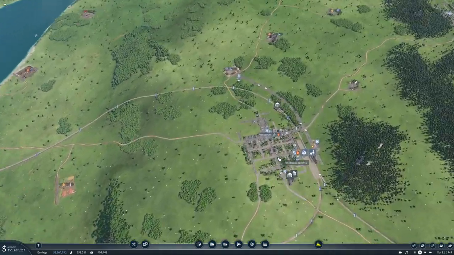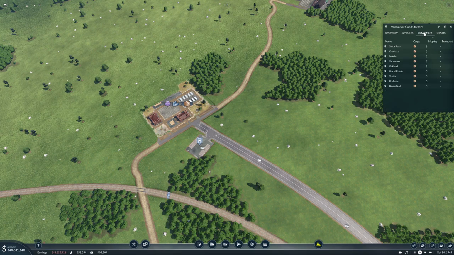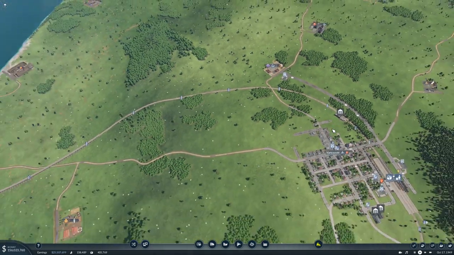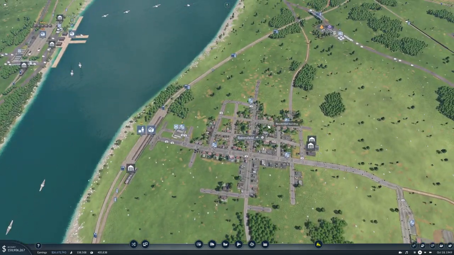Have we produced any goods yet? We have a lot of plastic and no steel. So we have shipped some, maybe. Why is Bakerfield not getting any of the goods? That was the whole point of making goods. That was so Bakerfield would get goods.